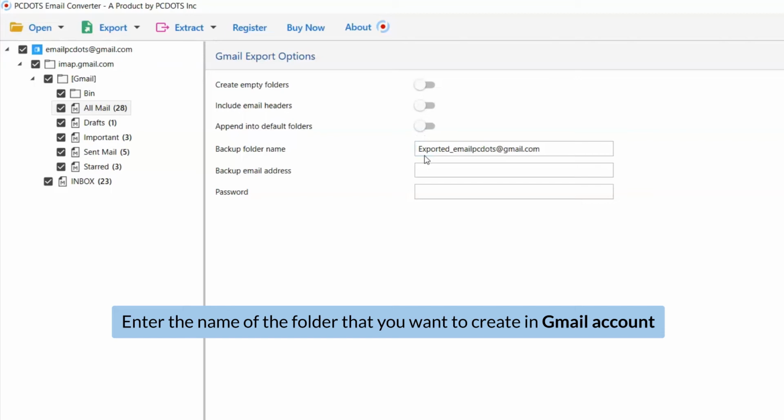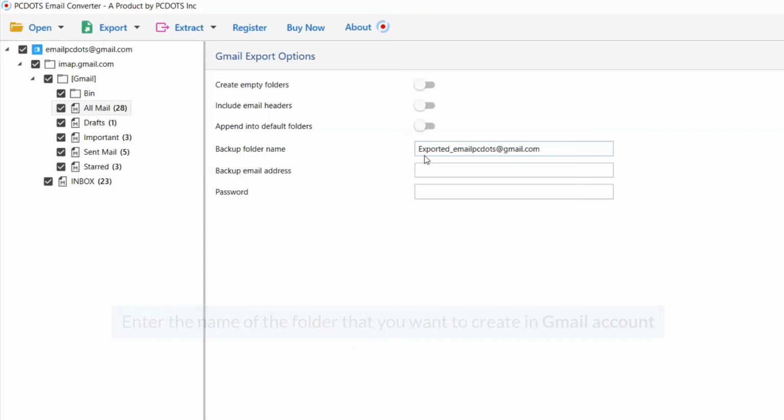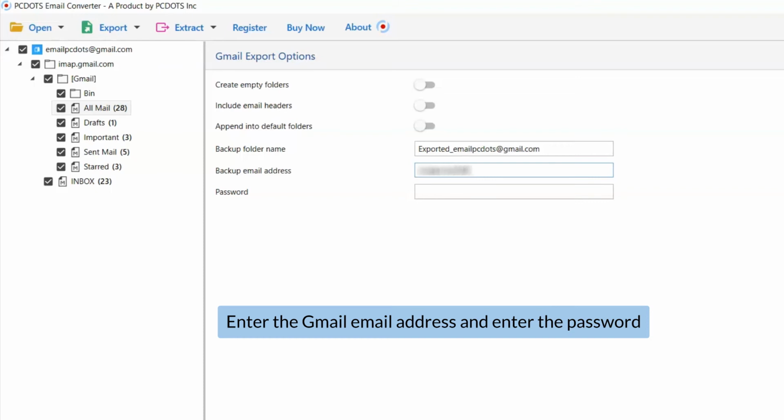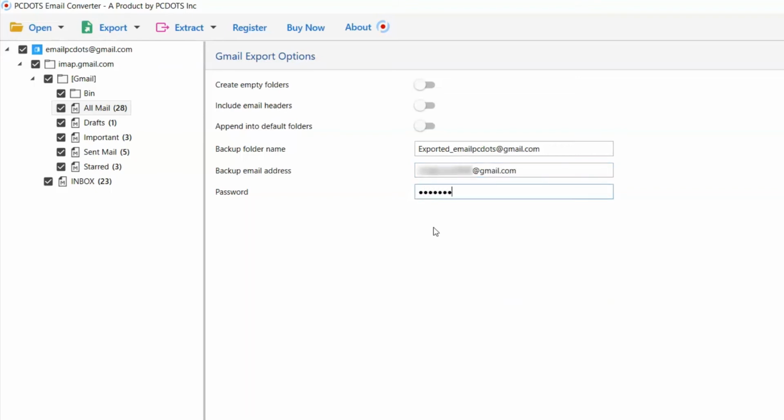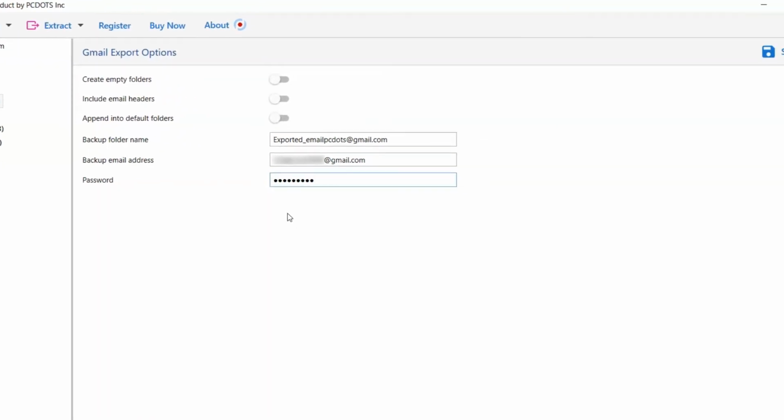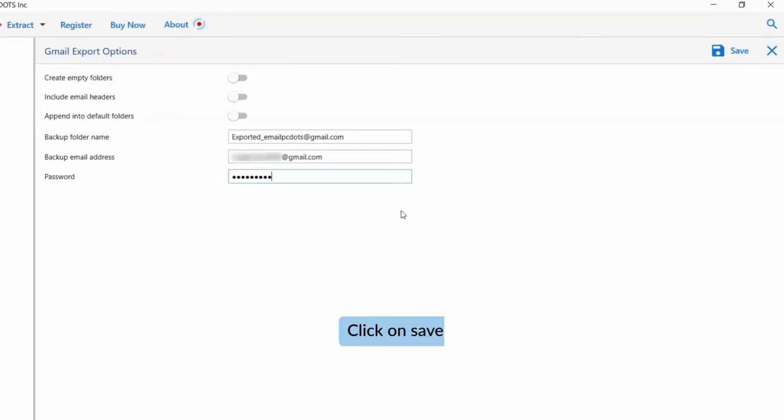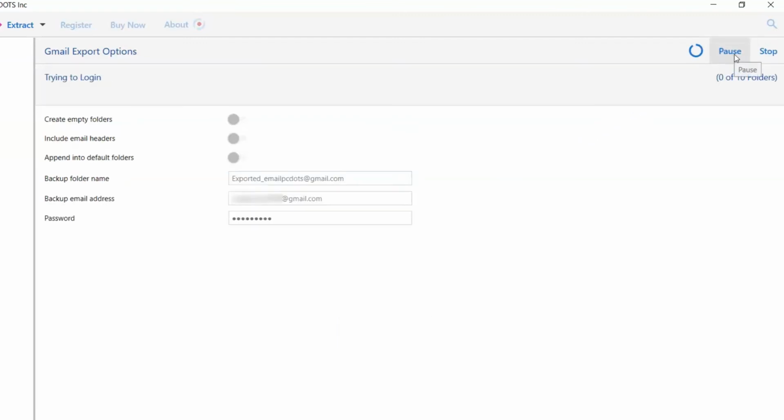Now, enter the name of the folder that you want to create in the Gmail account containing emails in the Backup Folder Name tab. In the backup email address, fill in the email address of the Gmail account and then enter the password. Finally, go to the Save button and see the live conversion of emails.